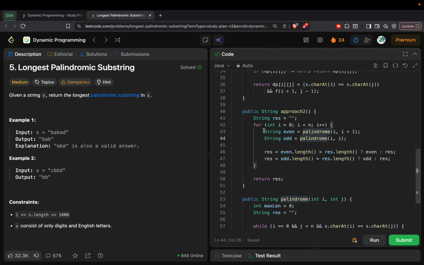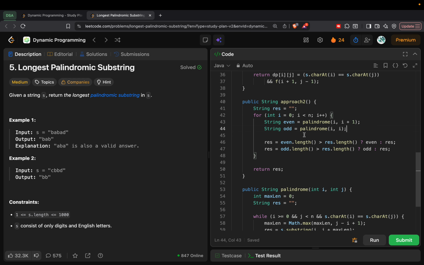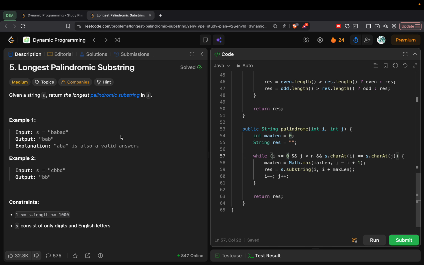Okay, so as I mentioned, at any given index I will be checking whether I can form an even length palindrome or an odd length palindrome. If I can form any one of these, then I will be trying to maximize my result. Okay, let's look at the palindrome function. What it does is, as I mentioned, I will start at the particular index i comma j. If the characters at i comma j are equal, then I will decrement my i pointer and increment my right pointer.